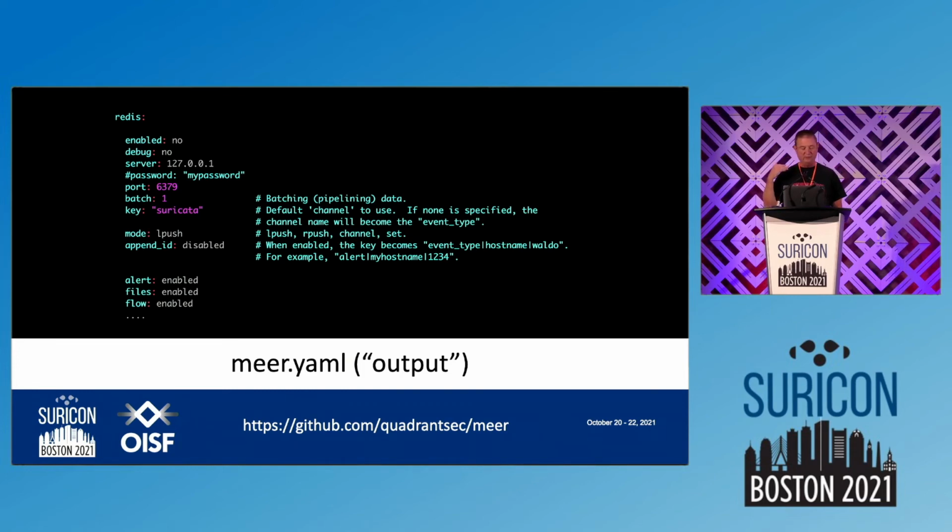It can also do lpush. We also added in the ability to do set keys, believe it or not, which you'll see there's an append ID. Those can be useful in certain types of situations where you're creating like an alert queue or something like that. That one's been really good. Of course, it supports authentication and all that fun stuff.